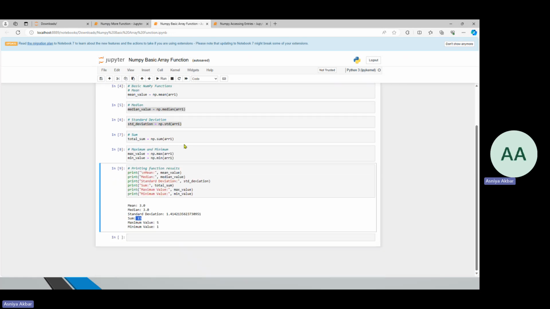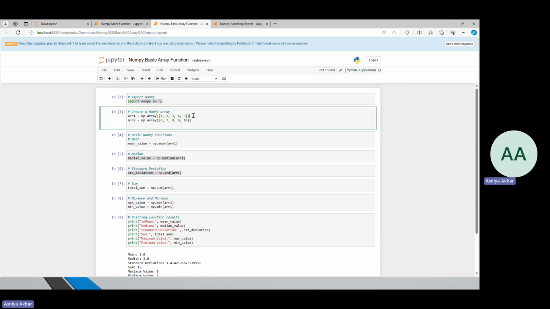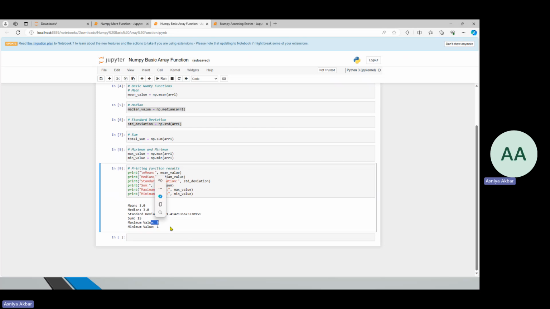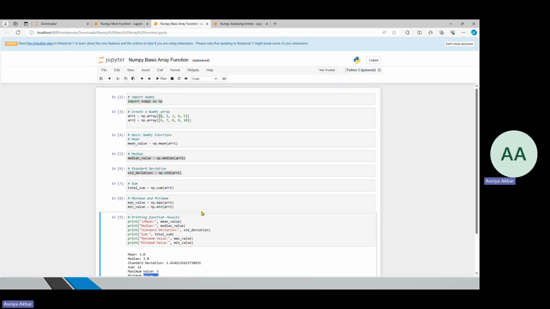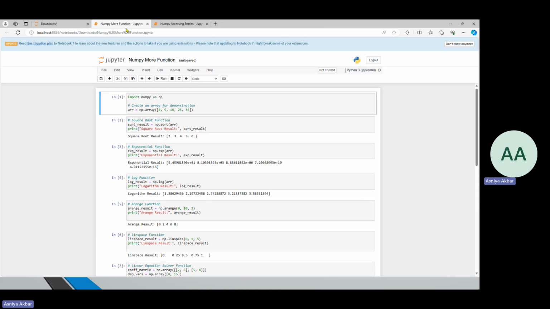Then we find the max element and the min element. Here we're just going to compare these elements. So the max element here is 5 and the min element here is 1. So max element output is 5 and min element is 1. So these are also a few basic functions using NumPy.